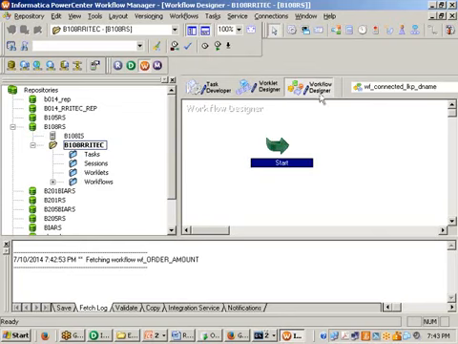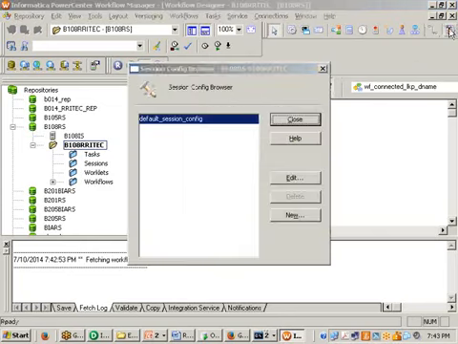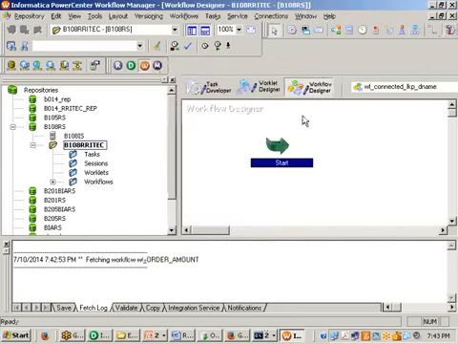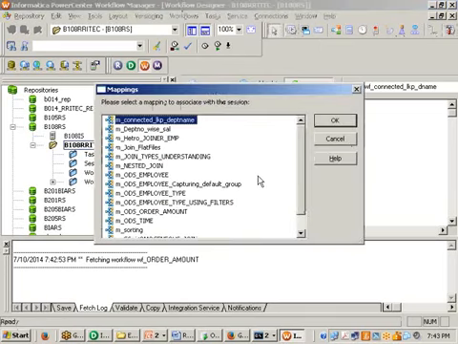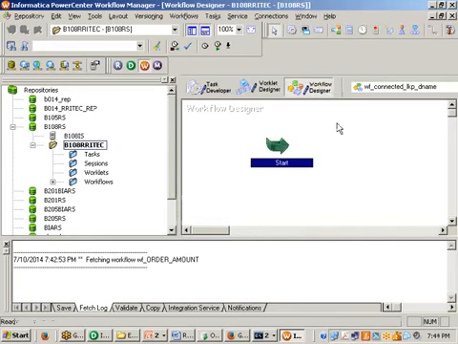Take the session task. Where is the session task? This is the session task, right? Click in the work area and select the corresponding mapping, m_connected_lookup_department_name. Then connect these two things.